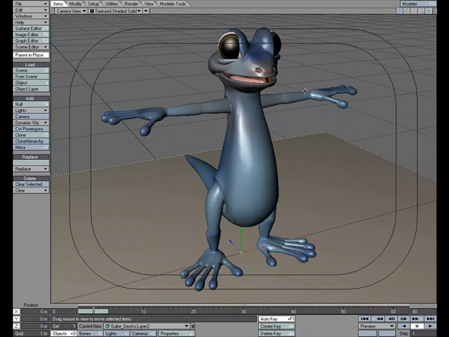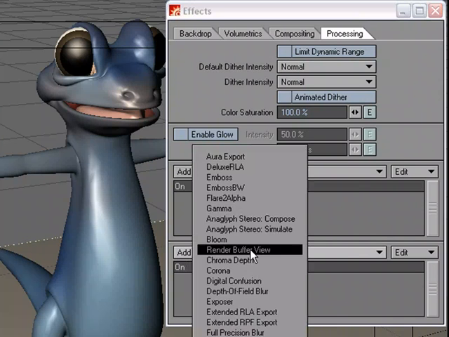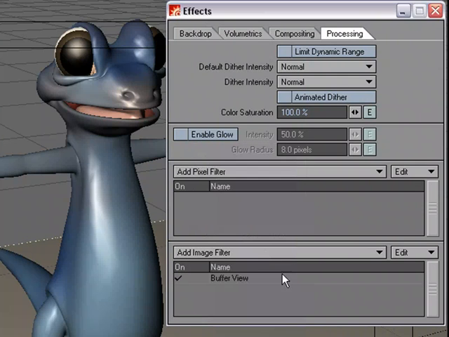If you're looking to create separate images of the internal buffers in Lightwave, one tool that can really come in handy is the render buffer view. Let's take a look at it in action. I've got this scene here, and I'm going to go over to Control F8, and under Add Image Filter, I'm going to choose Render Buffer View.